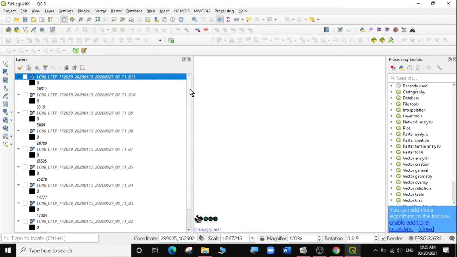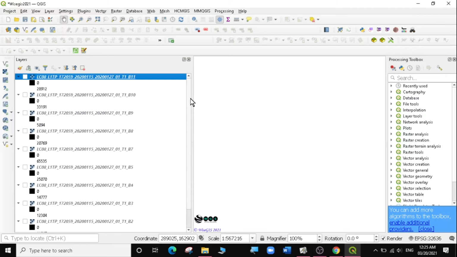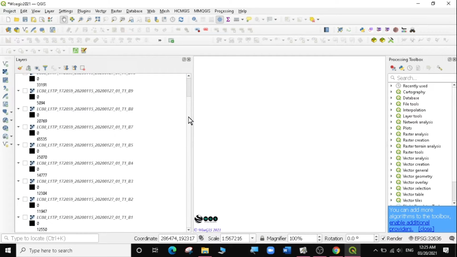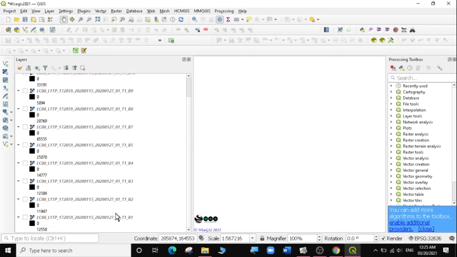So the second way you can download Landsat 8 data is by using QGIS as the software. So what I'm going to do is first remove all these Landsat data that you have downloaded here.